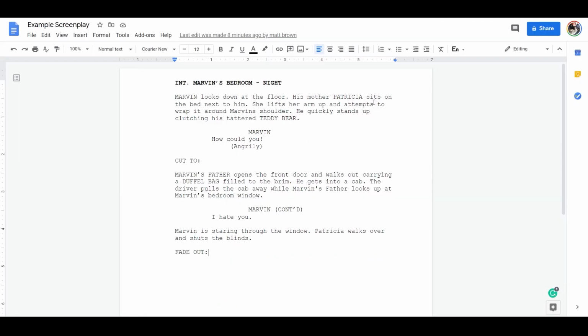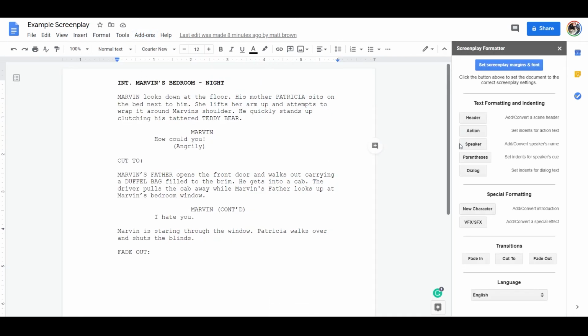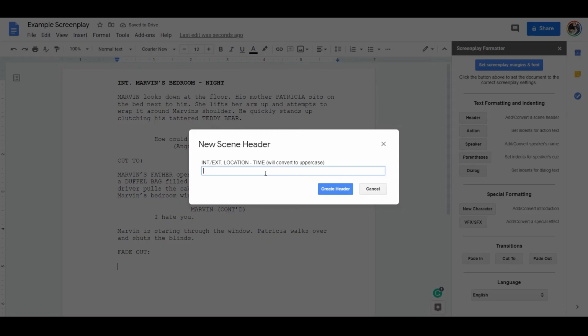I love it. After you download and install it, you head on over to add-ons, click on Screenplay Formatter, and then launch it. And then it's all pretty easy. It's got some simple, straightforward things that you can add to it. I'll give you a quick example. If you just want to add a header or the slug line, all you need to do is press on this, and then you can put it in.